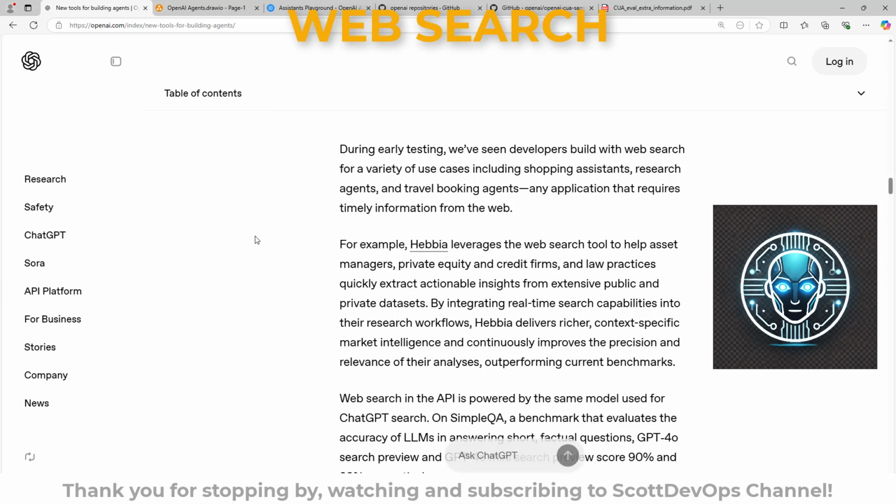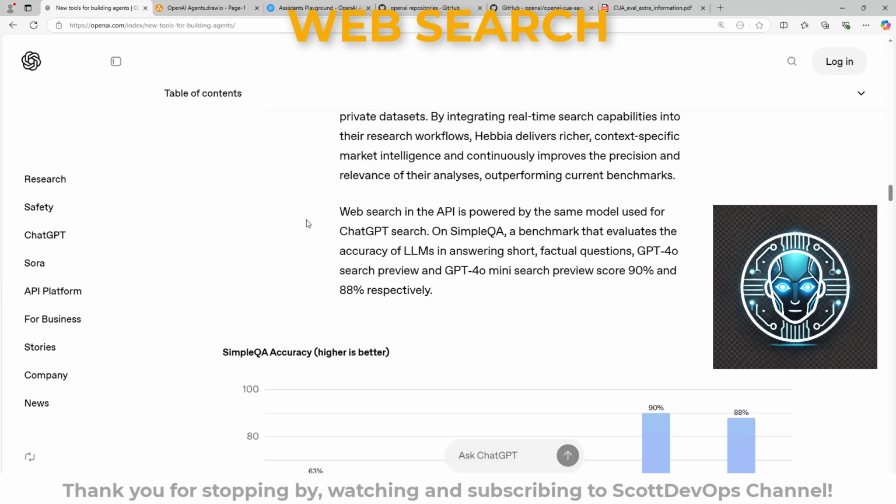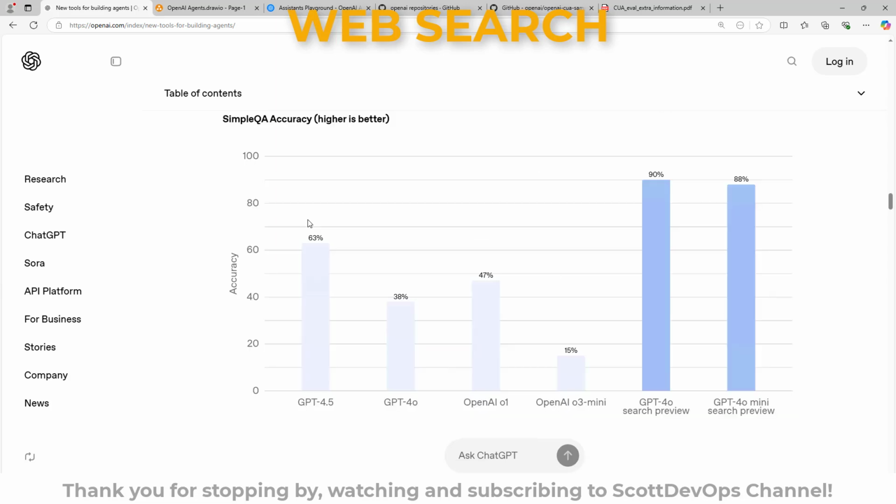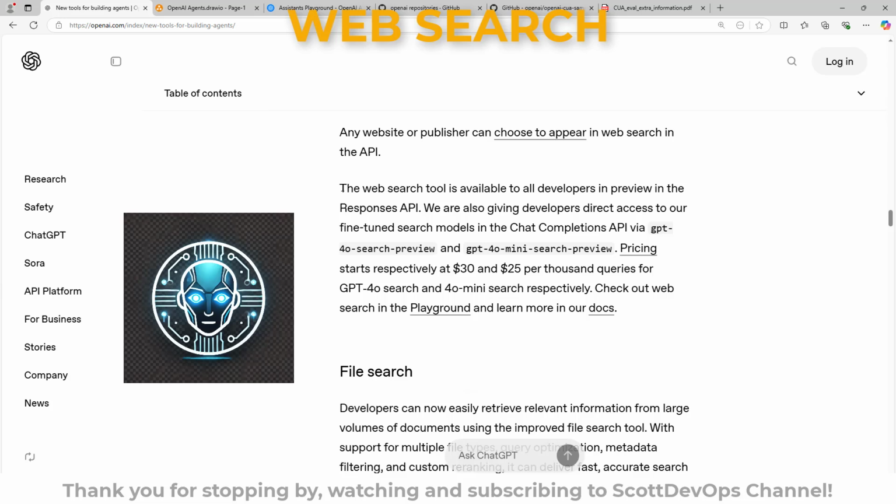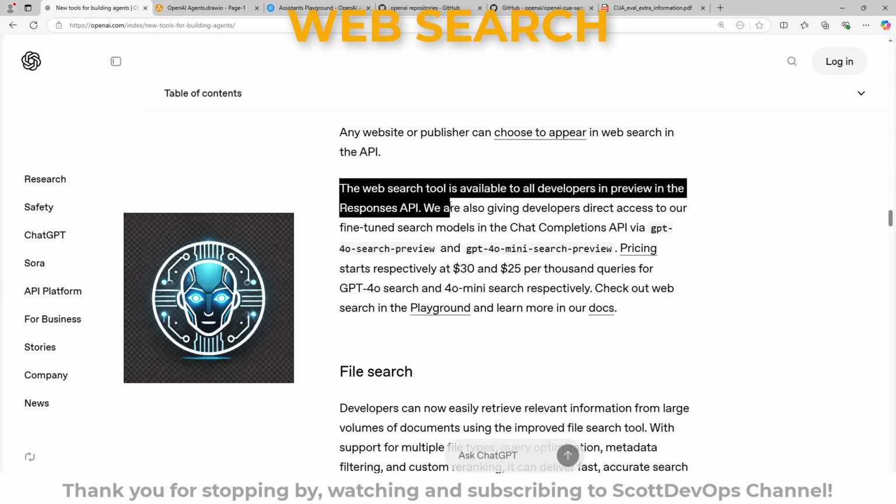During early testing, they've seen developers build web search for a variety of cases, including shopping assistants, research agents, travel booking agents, any application that requires timely information from the web. And web search is the API that is powered by the same model used for ChatGPT search. And they have a simple QA accuracy between the different models. The web search tool is available to all developers in the preview Responses API.